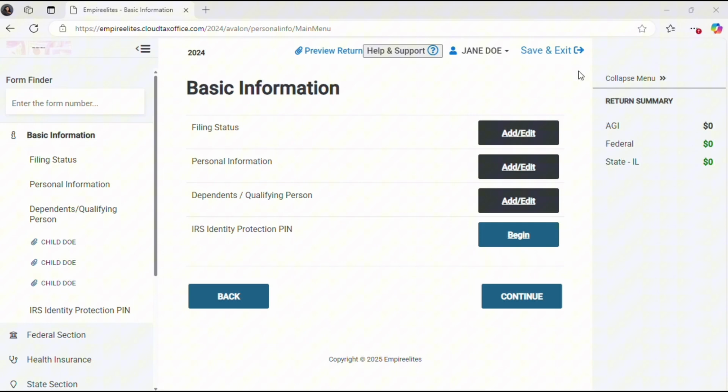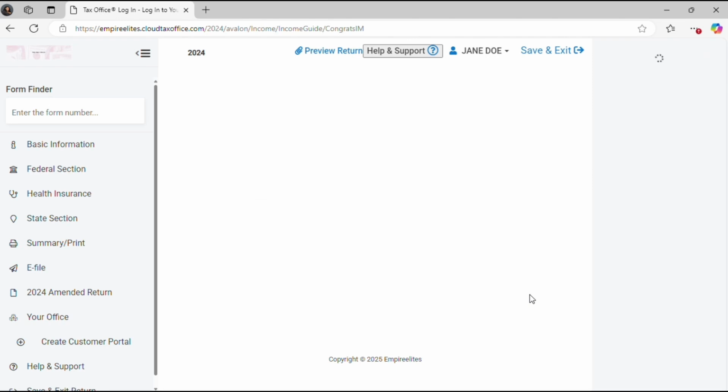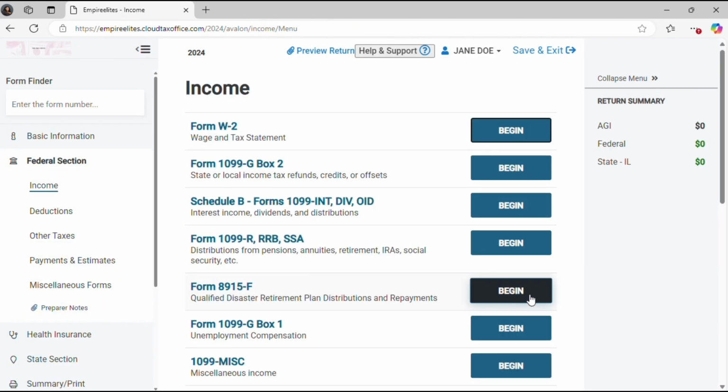Let's go ahead and hop into this return. We're in our client's return, Jane Doe. We already put in her filing status, her personal information, and her dependents. Now, everything is required except the dependents. We want to make sure that we put all that information in. We're going to hit continue.